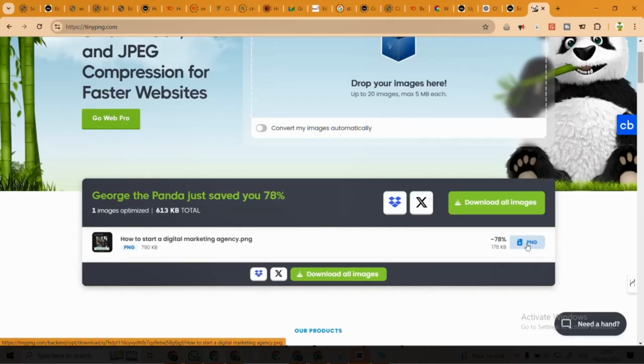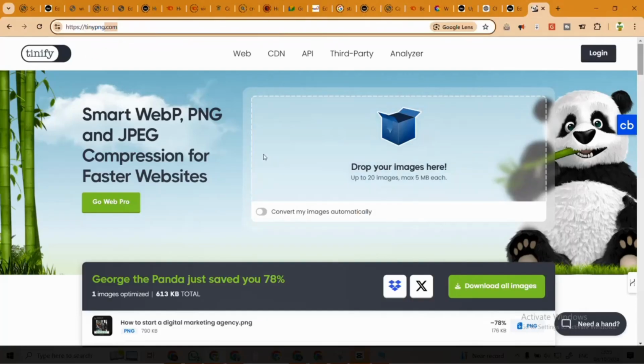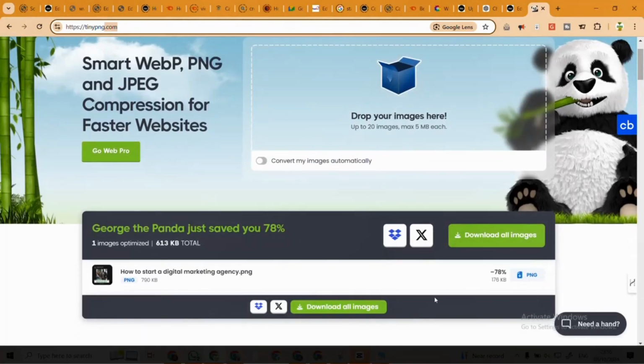Before you upload any image on your platform, ensure that you have minified the size of the image. This in no way will reduce the quality of your image. No, not at all. Your quality will still be retained, but the size of the image will be minified, right? So please go ahead and use TinyPNG to do this. As you can see right here, a 78% reduction in the load of the image. This is actually a nice thing to do.